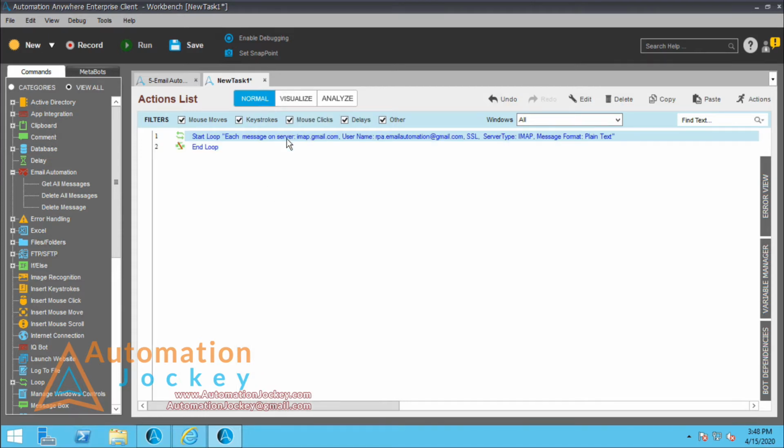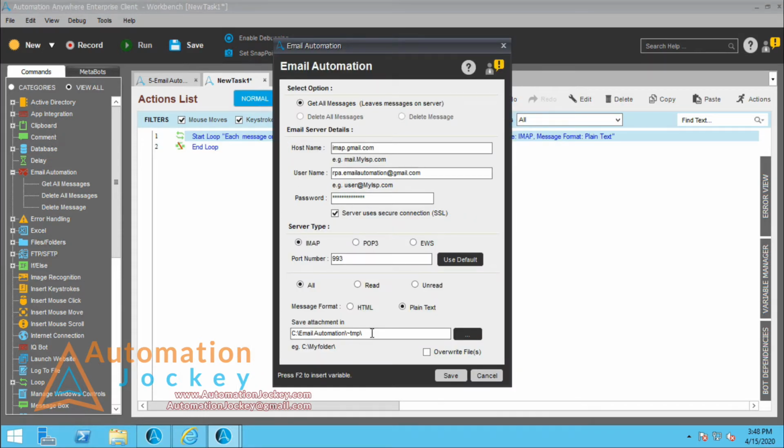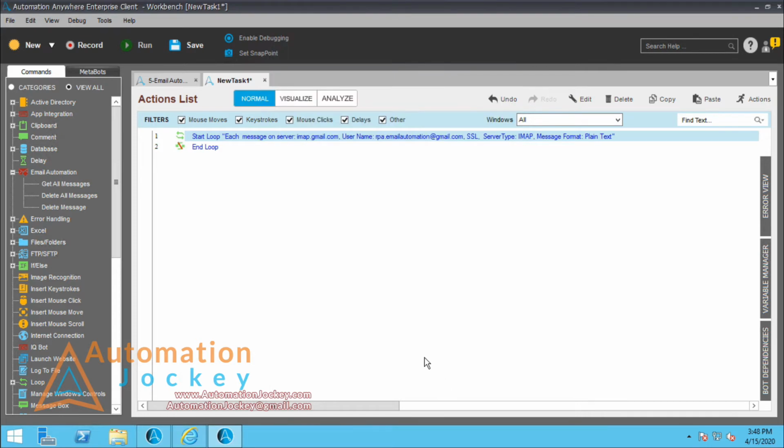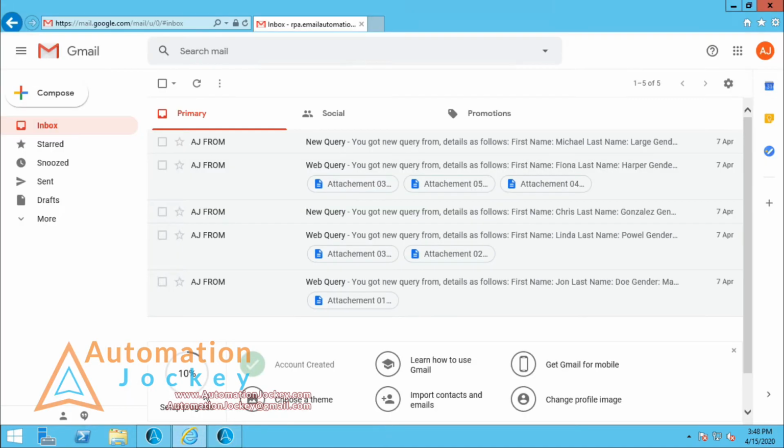Now we are not going to have any attachments, so I will remove the attachment storing location. Click on save. And here I will apply an if condition to make sure that we delete only those messages which have the subject title as new query. So two email messages will be deleted.